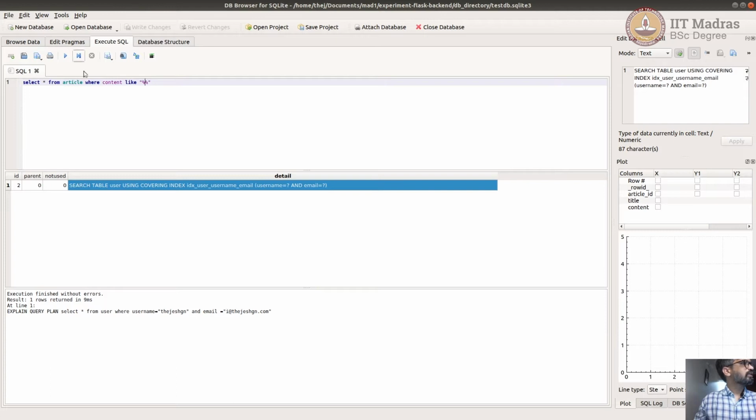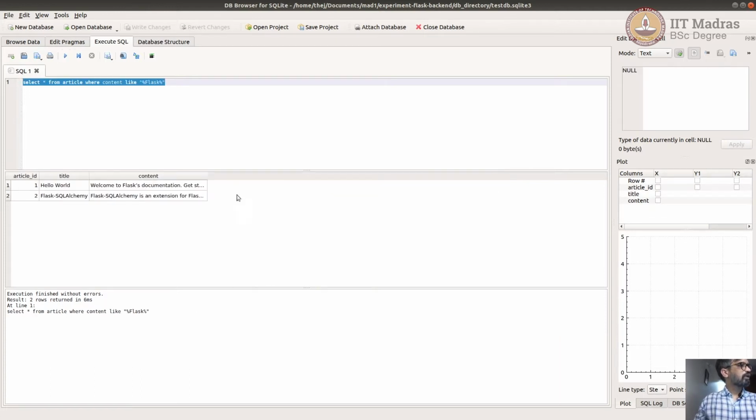Let's say our key is flask, we can add that, and when you run the query, it will give the result of flask based articles that we have, which has the keyword flask in the content column. It will give us the result and we can use it in our result page.